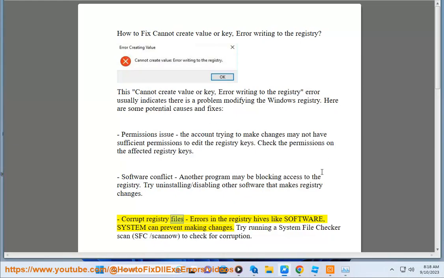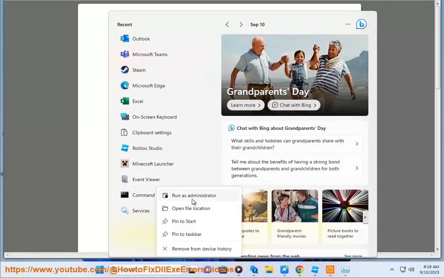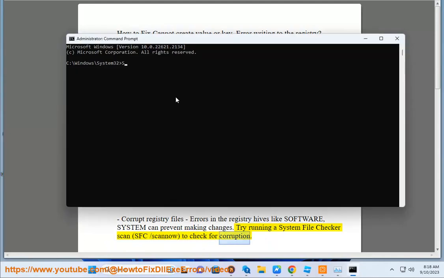Corrupt registry files. Errors in the registry hives, like software or system, can prevent making changes. Try running a System File Checker scan, sfc /scannow, to check for corruption.